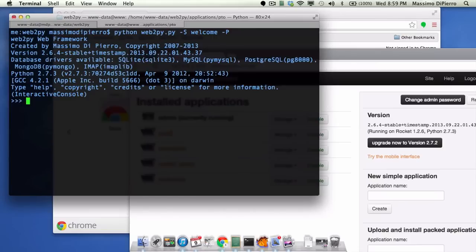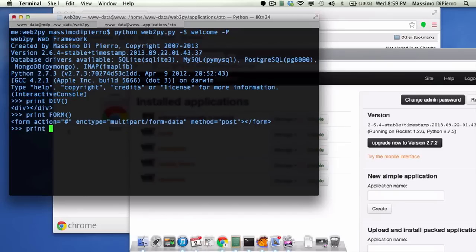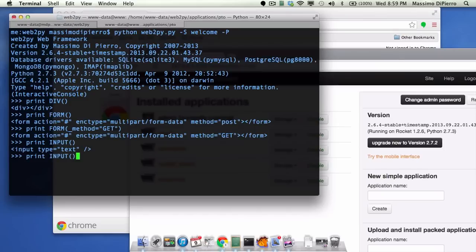Now this, like we have the div helper, similarly we have the form helper. The form helper has more defaults, like it has an action attribute, an enc type, a method, but pretty much works as any other helper. We can specify a different method, for example. And we have an input helper. And typically an input helper has another default, which is the type. We can specify other types.